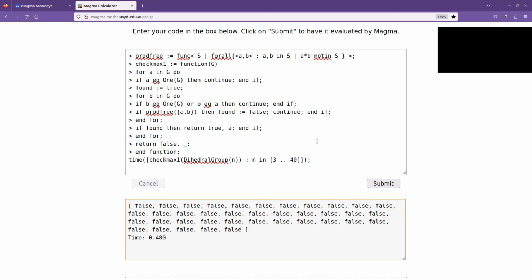Okay, all is false, so you might conjecture that for the dihedral groups, the property is always false. And it's exciting because this is how you could use Magma in your research. You just generate some examples, then you have a conjecture and you can go and prove that conjecture. So let's generate more examples.